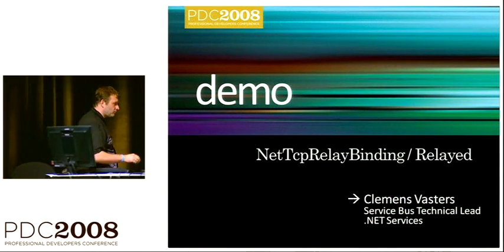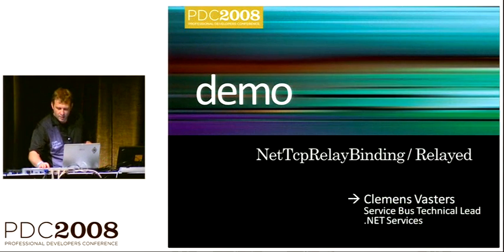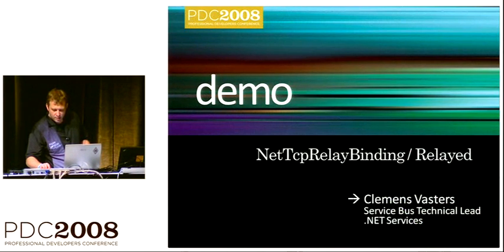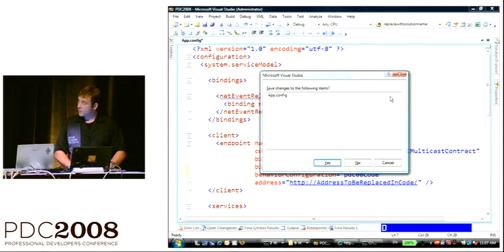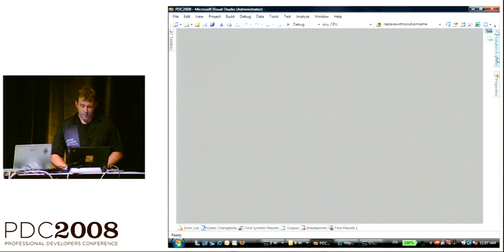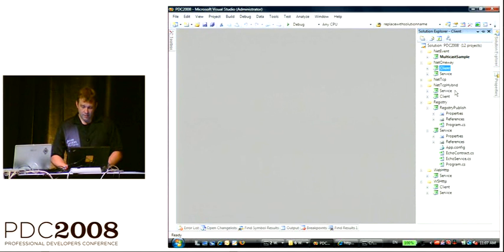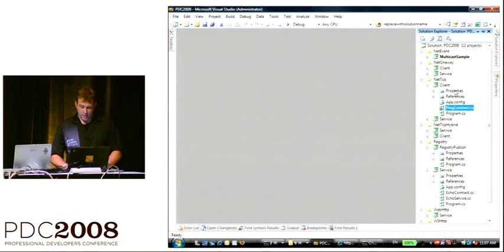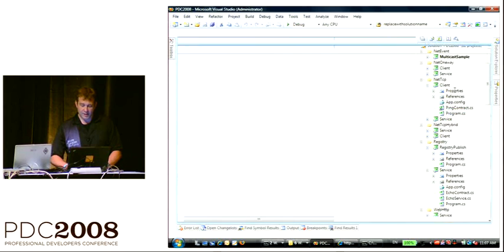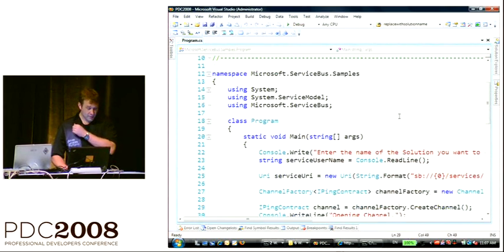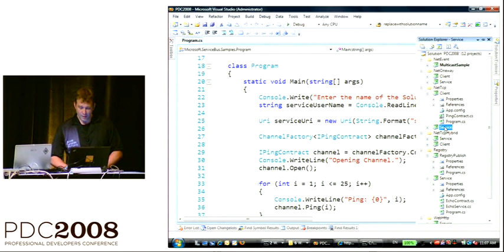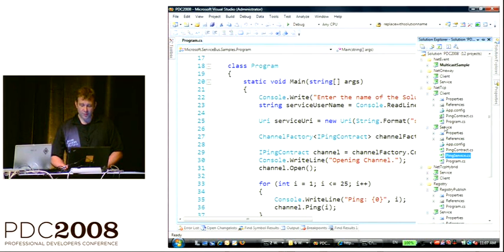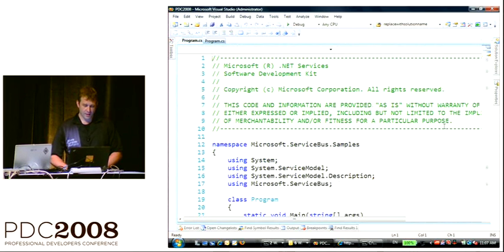Here's how that looks. We have a simple service, and at this point I'm going to show you the code, because I want to go through several. Running all those things is interesting, but I also want to show you the programming experience a little bit.